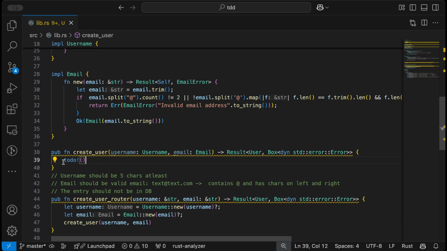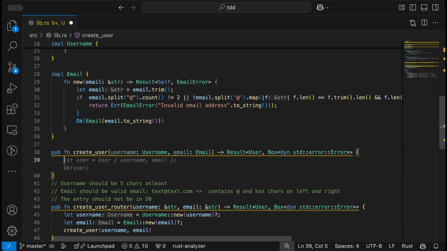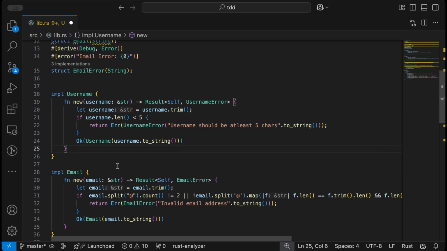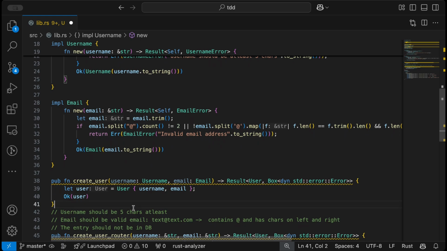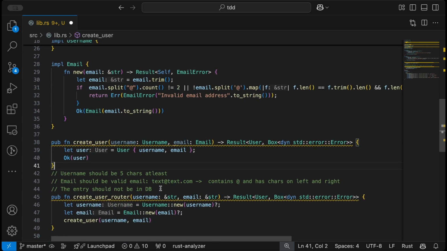Now create user. So I think this should, wait, we don't need any validations. We can have a few username dot. Yeah, this is good.